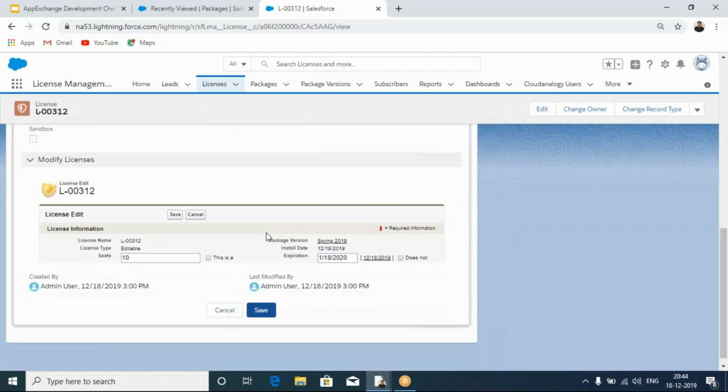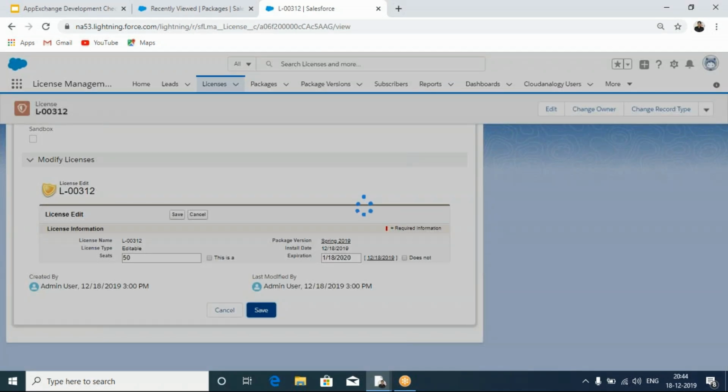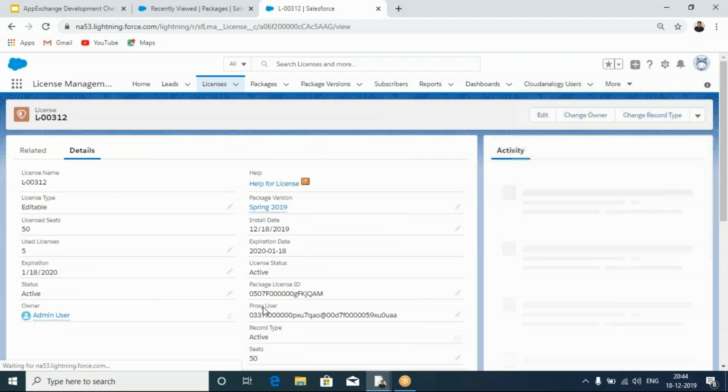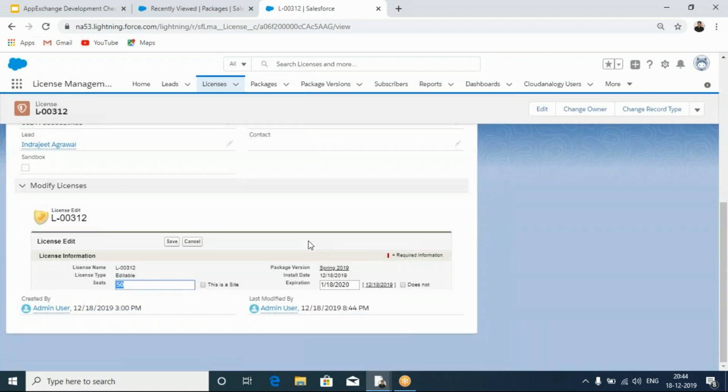At last, you can see an option of modify licenses where I will update the number of seats as required and the expiry date, and then click on save. After all this process, this makes the license active. So these are the steps you have to follow to activate the license of your customer as required.